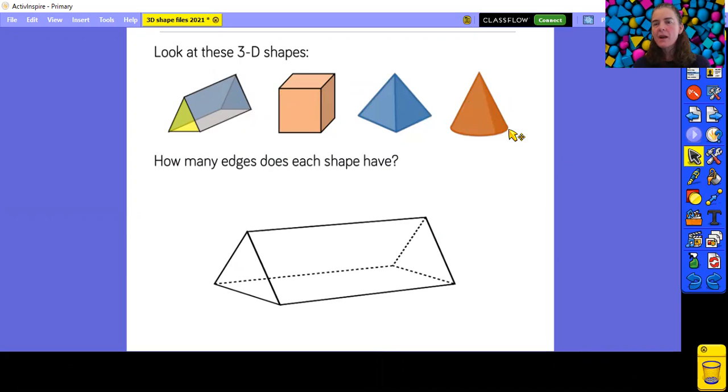Welcome back. Hopefully you've had an opportunity to count the edges on those shapes. And a little bit like yesterday, where I gave you my top tip about how to count the faces, it's also a good idea to mark the edges somehow so that you don't count the same edge twice. So we're going to go through these one at a time.